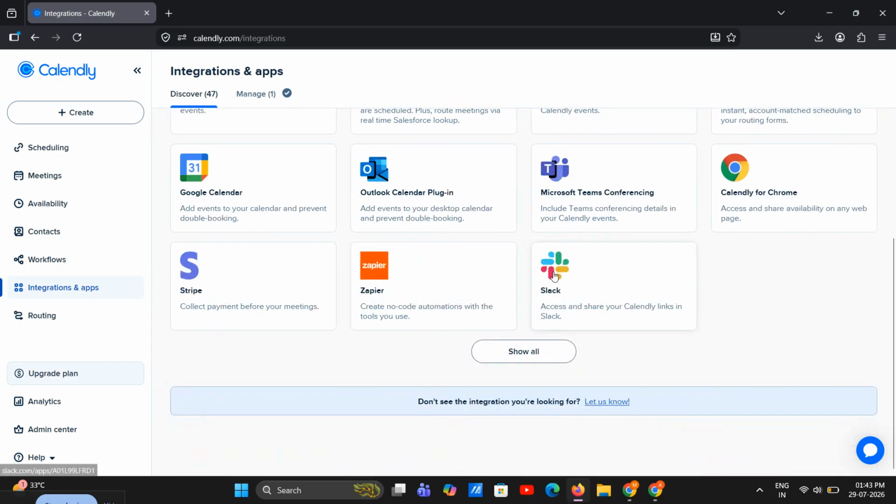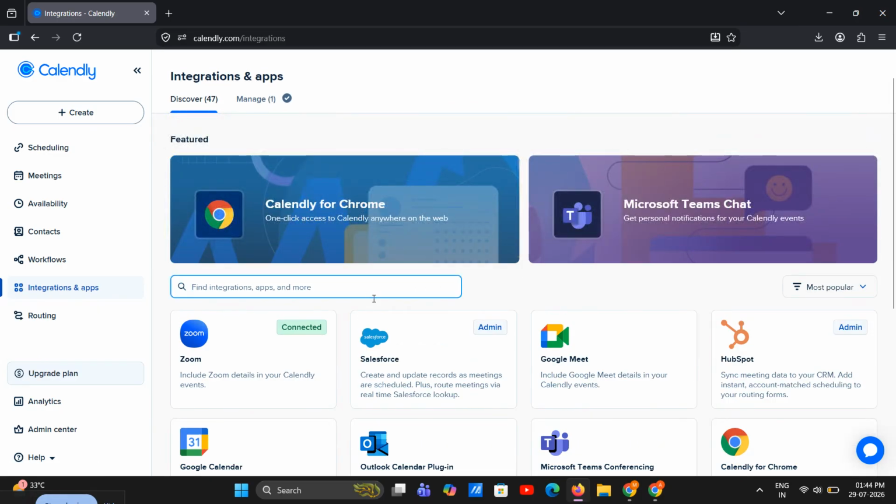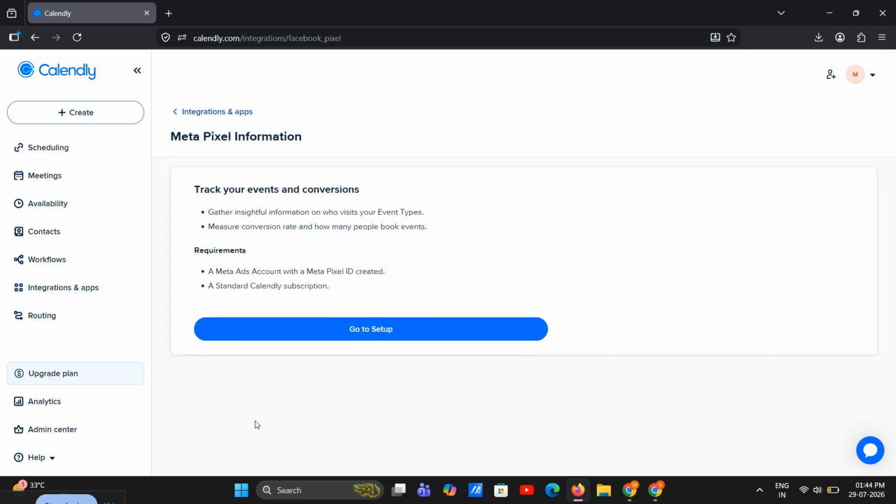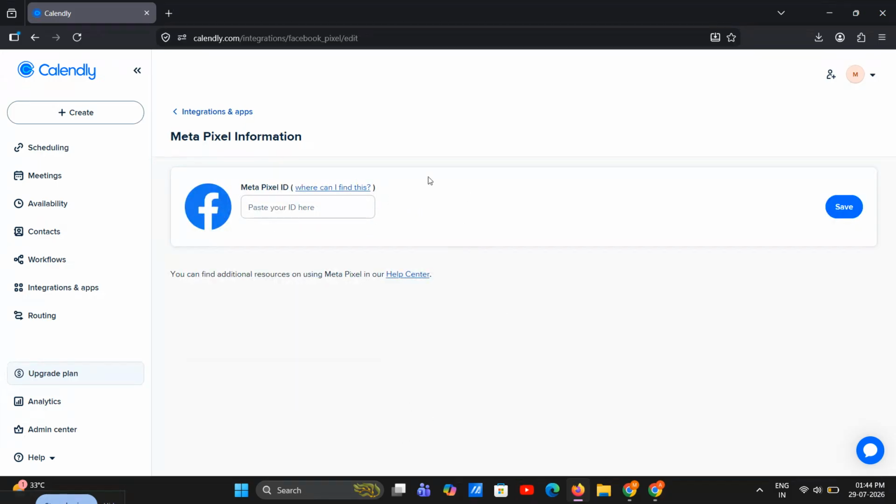After the integrations page opens, use the search or browse through the available apps until you find Metapixel. Calendly may still use that name even though many people still call it Facebook Pixel, so don't worry if the branding looks a little different. Click on Metapixel to open the integration page and then select Go to Setup. This will take you into the configuration screen where you can connect your Pixel ID.